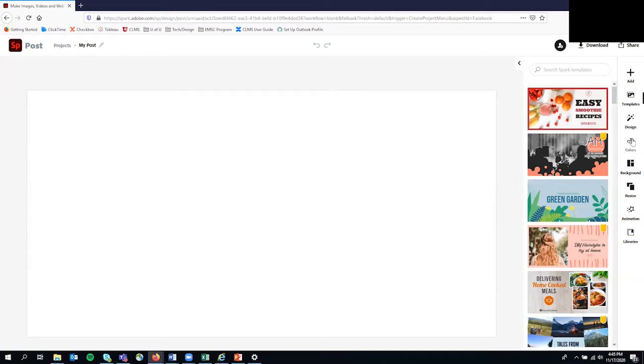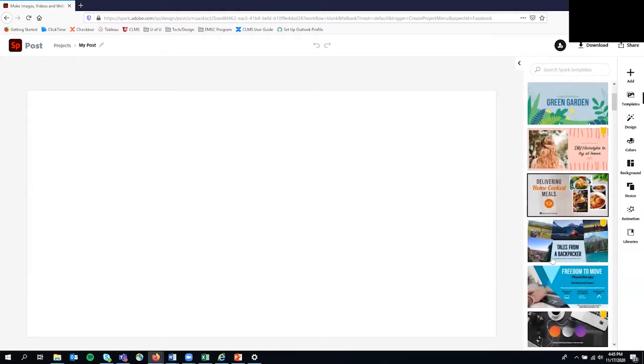Colors is where we're going to go to change the color of basically anything, background, text, whatever it may be. Background here allows you to change the layouts of what's back there. So like this one here, you see it has multiple different squares in it where you've got different pictures. Things like that are going to be found in background. We're going to be using that as well.